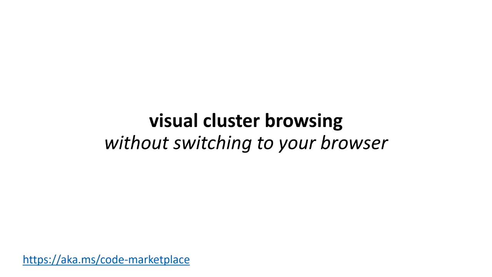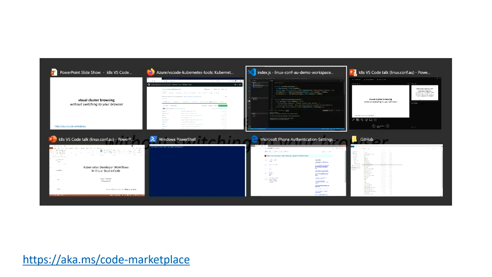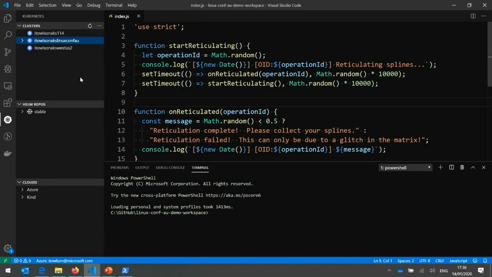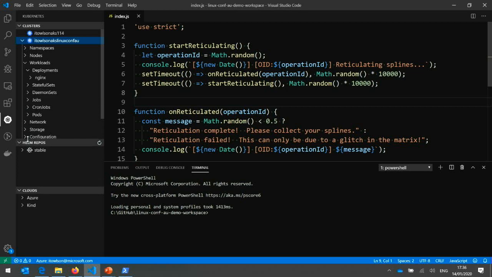So let's have a look. One of the features that is most visible and which people seem to get a lot of value out of is a very simple one, which is just visual cluster browsing within VS Code. Now, I haven't figured out how to make the font size on this side a little bit bigger, so I'm afraid you may have to bear with me. You may have to squint or move up to the front.